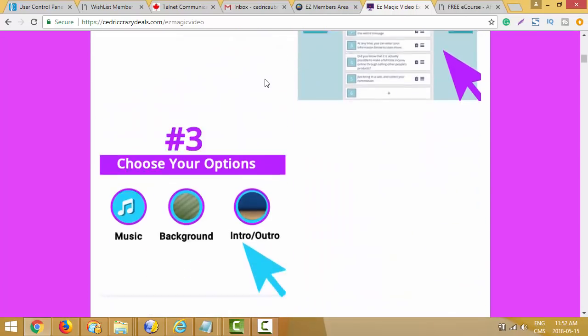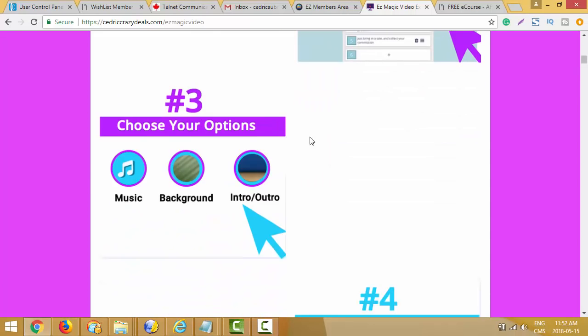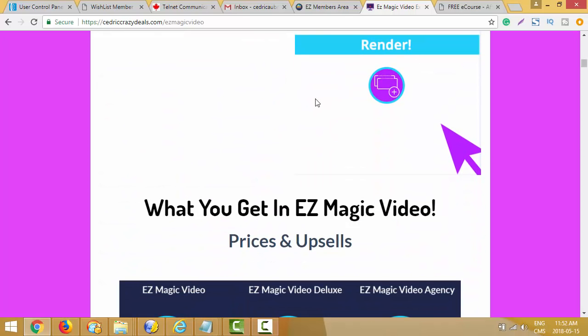Okay, so that's the page. Creating a video is pretty easy. I just show you how: you build your script, you choose your option, and you render the video.